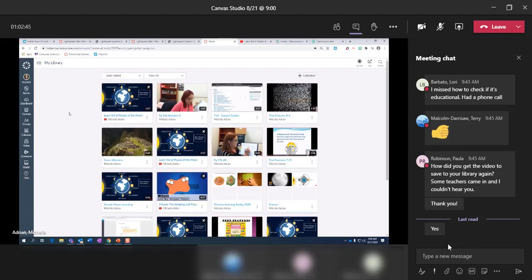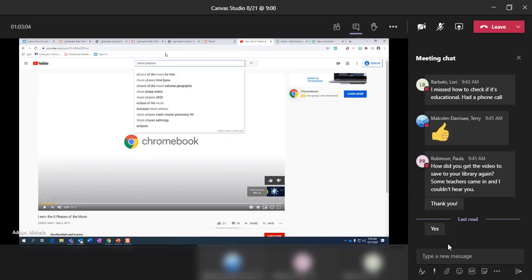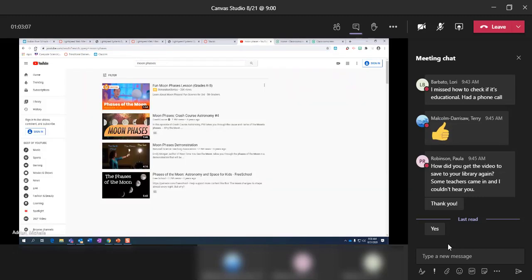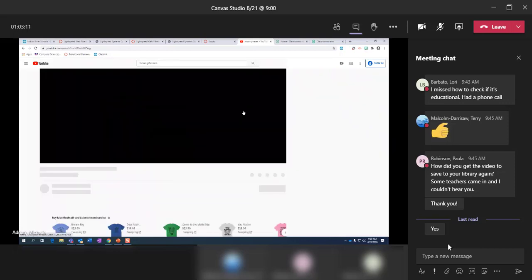Now, if you don't have the screen recorder installed, you can't do this part today. So I just want to show it to you so you know that it's there, and then once you get it installed, you can do it. All right? So I'm going to look up moon phases again and find a different moon phases video. So I'm going to take this one.